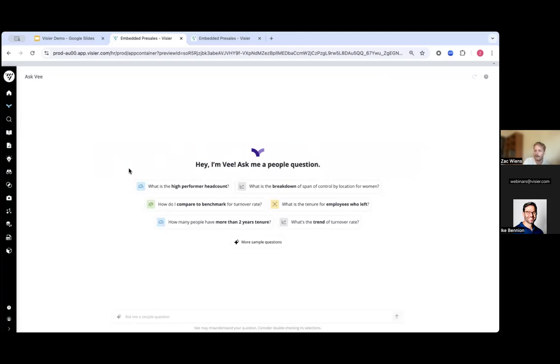You probably have good APIs and a good handle on how to enable your users to trigger workflows, but you probably don't have an easy way to provide them insights in that chatbot. And so with Visier's V API, you could give them both.